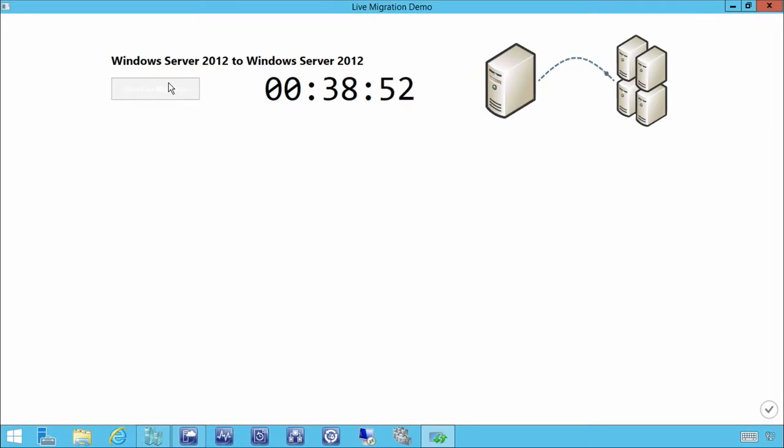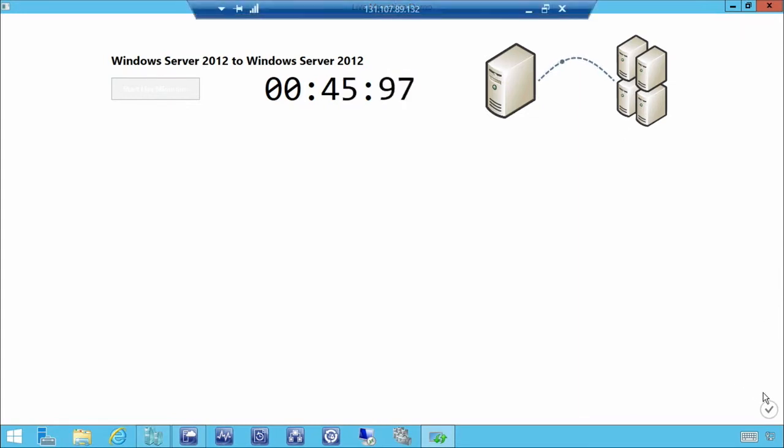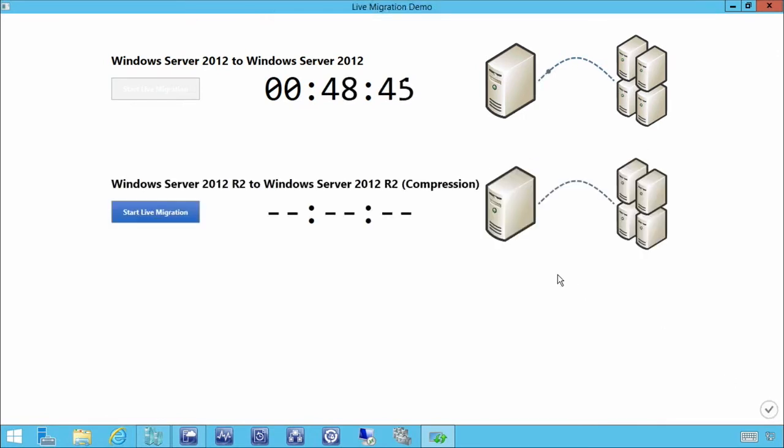Now, as Simon said, this is the regular live migration. We're transferring those memory pages across the network using standard TCP/IP. But then that new compression mechanism we introduced in 2012 R2 enables us to essentially utilize the spare CPU cycles within our respective hosts. In this case, they are R2 to R2. And this is the new default for Windows Server 2012 R2. So you don't need to do anything to turn this on. It's on by default. If you haven't got enough spare CPU cycles, we won't use any. And the time taken to migrate will probably be very similar to this first one.